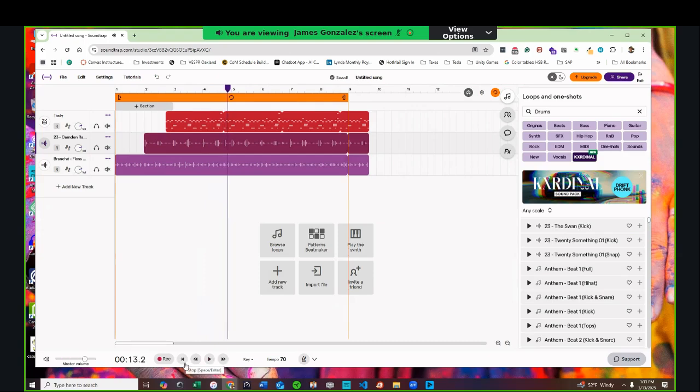So you can very quickly get some interesting rhythmic ideas. But the idea would be to lay down the rhythm for the main song. So usually the bass and the drums go first. That's one way to start. So I'm going to go to bass.